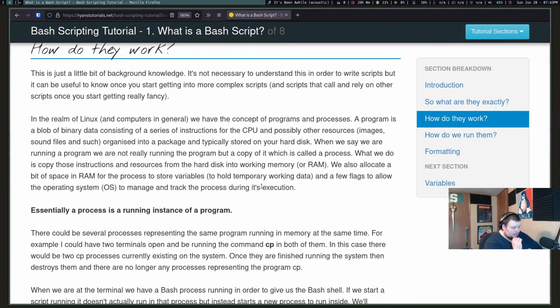A program is a blob of binary data consisting of a series of instructions for the CPU and possibly other resources, images, files, sound files, and such, organized into a package and typically stored on your hard disk. When we say we are running a program, we are not really running the program, but a copy of it, which is called a process. What we do is copy those instructions and resources from the hard disk into working memory.